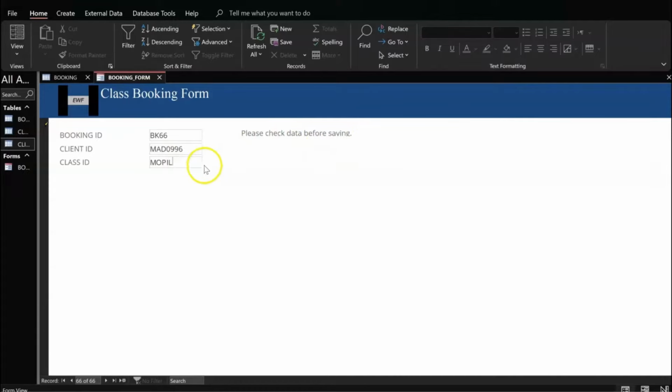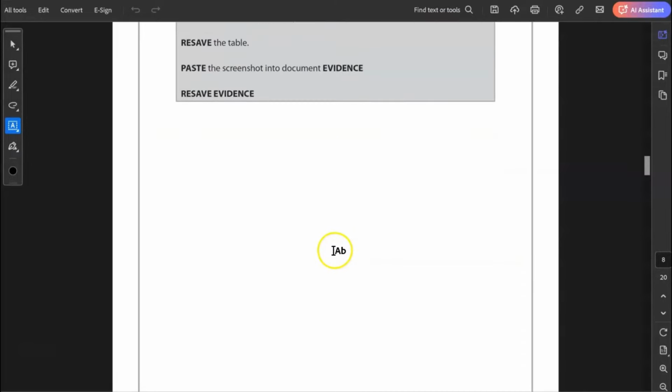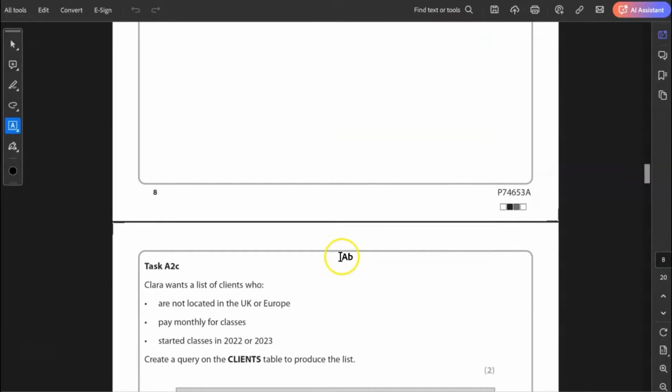Make sure you get that right. You don't put any typos in there. Take your time to do that. That's an extra 2 marks there. It is important. So take a screenshot of that, and that is completed. And we'll move on to the next task here.